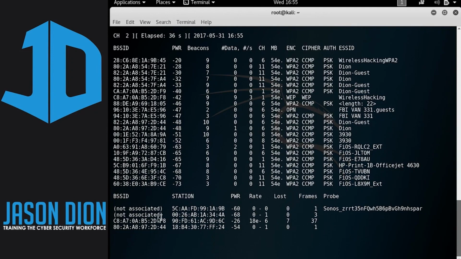And there one just popped up. You can see that our workstation, this is my iPhone in this case, is 90FD61AC. So I'm going to go ahead and cancel that. And we're going to use that as the MAC address that we want to mimic. So I'm going to go ahead and copy that.